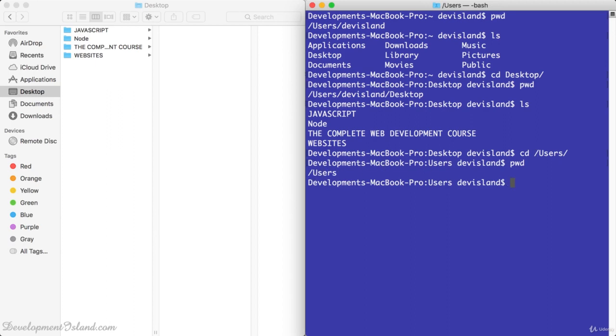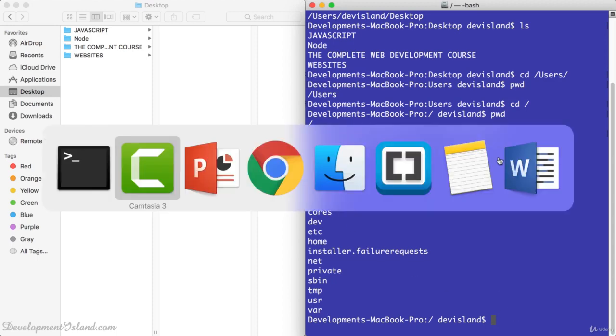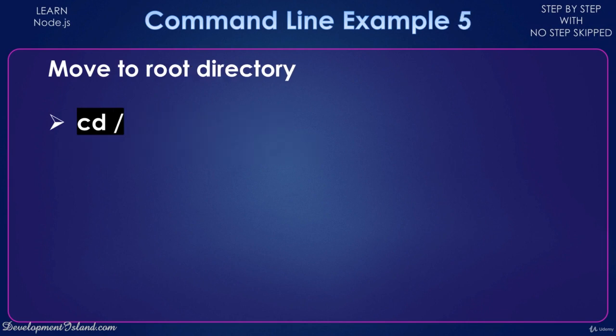To go to the root directory, I can type cd /. All right. And if I do pwd, I can see that I am inside the root directory of my computer, and typing ls will tell me what folders and files I've got inside this directory. All right, so now let's move to something else.